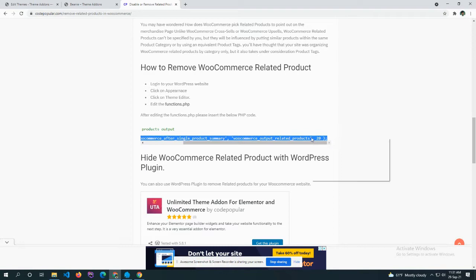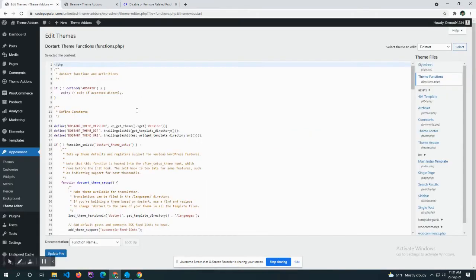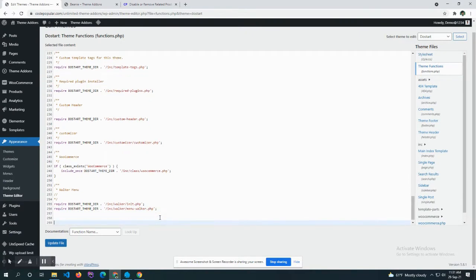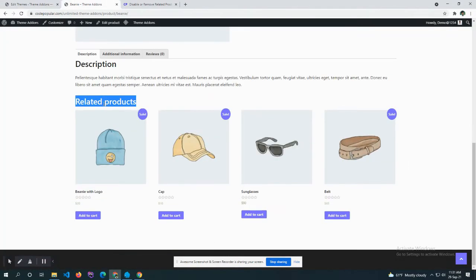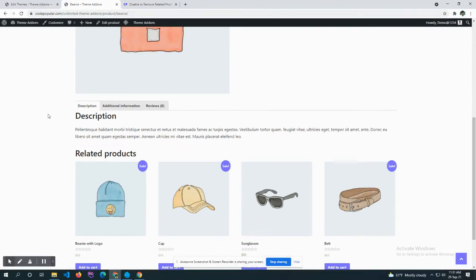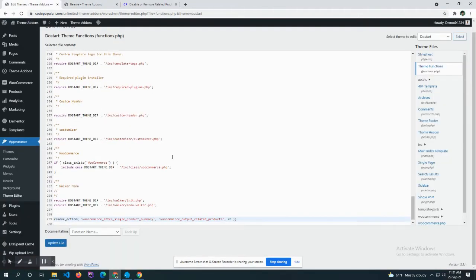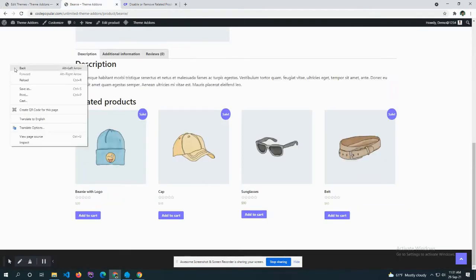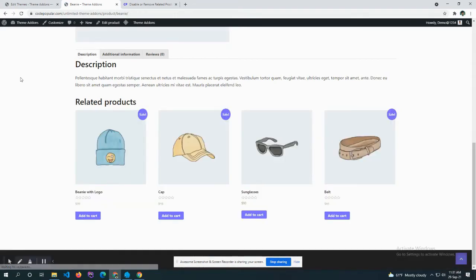Just copy this and paste it here. Currently I am seeing the related products on my website. Then I have already inserted the code snippet. Now I will update the file. Then refresh your website, refresh it.